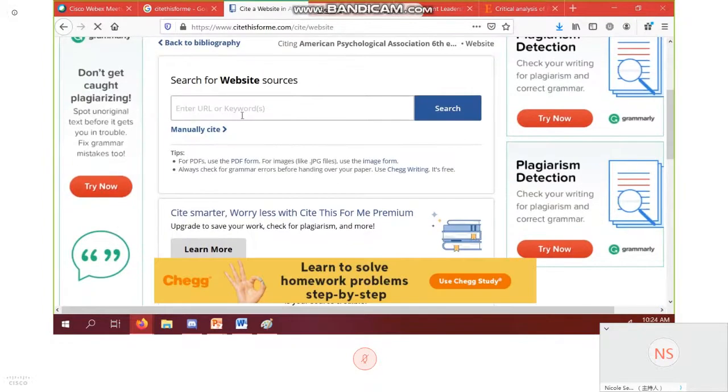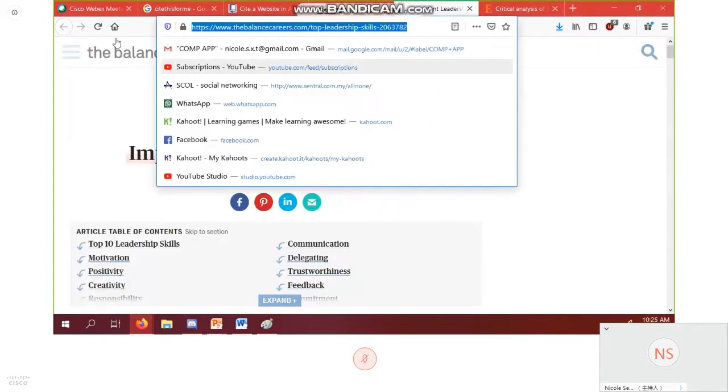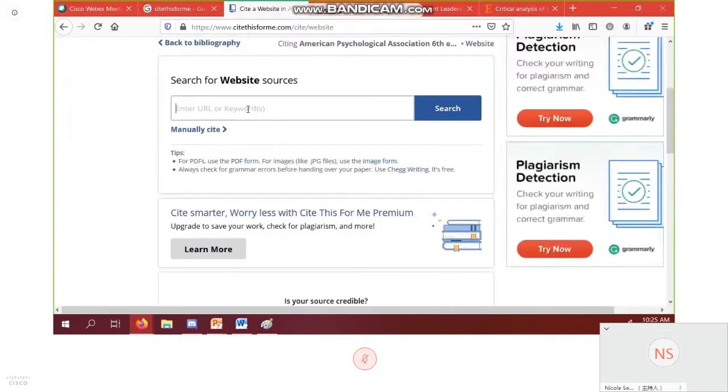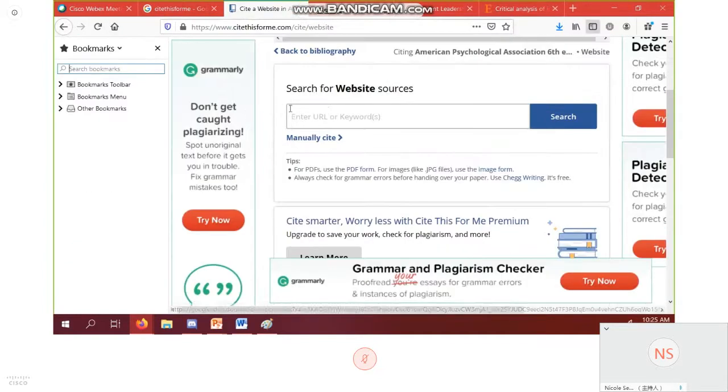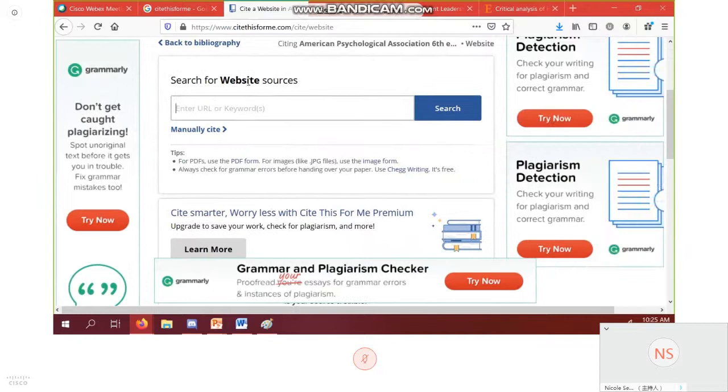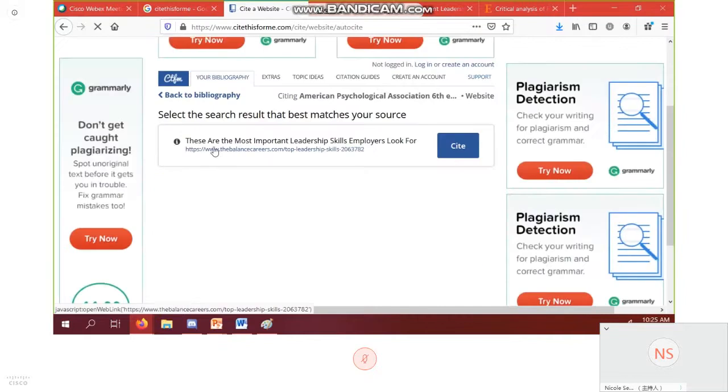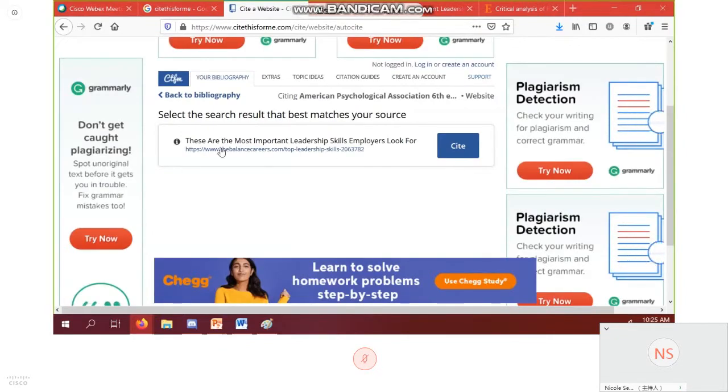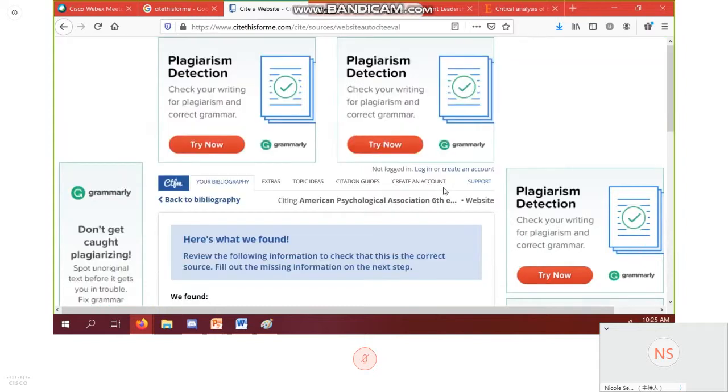Okay, as you see here, enter URL or keywords. If you have the URL or the hyperlink, copy the hyperlink and paste it here. Oh my God, wrong shortcut. Okay, you search it. And it takes you, see, so it has found your search. So once you've got this, you can click the button that says Cite.